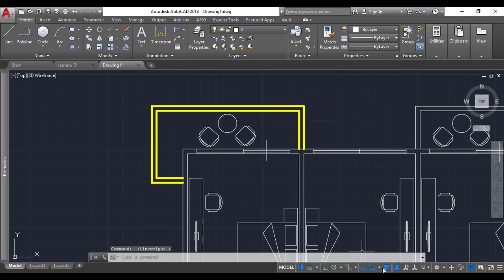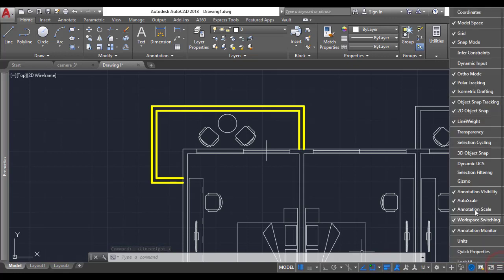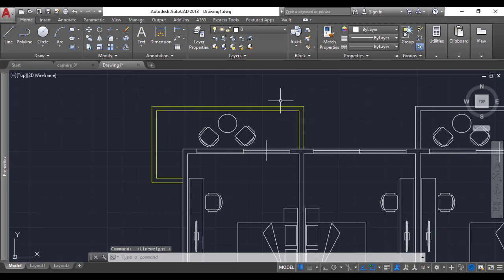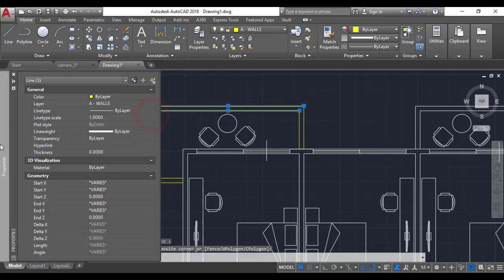If you do not have this functionality, you can open this menu and just make sure that you have a tick on line weight. All right, for now I'm just going to switch it off. If we select these, we'll see in the properties, the color will be assigned by layer. The layer name is A walls, your line type, your line weight, and so forth. You can also change the layer over here.